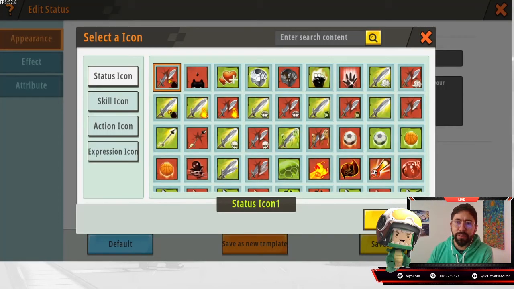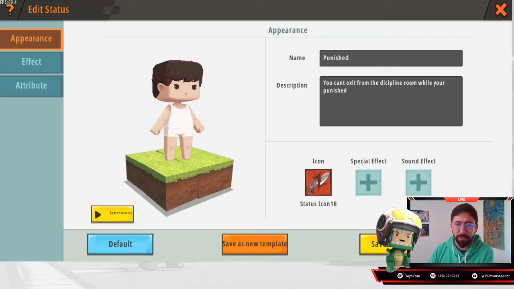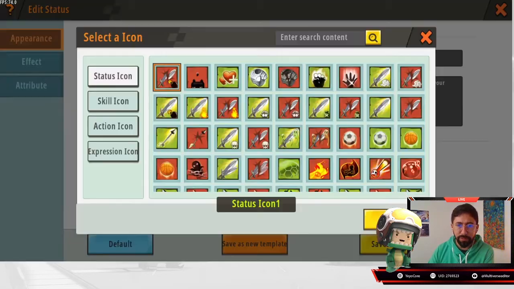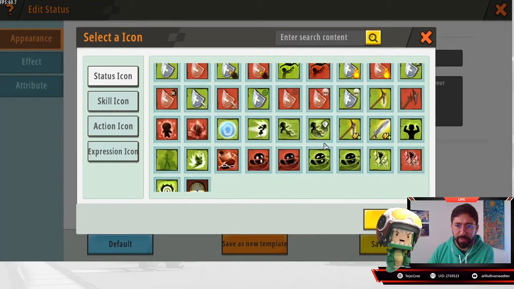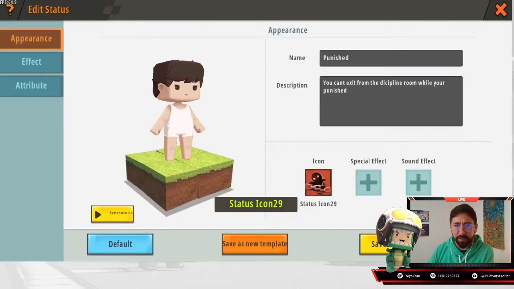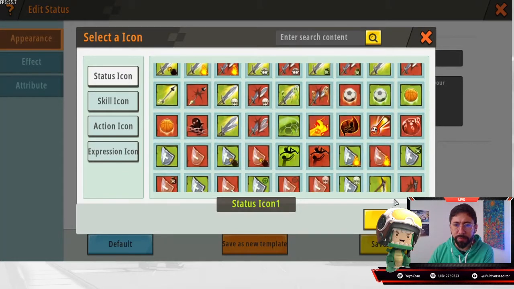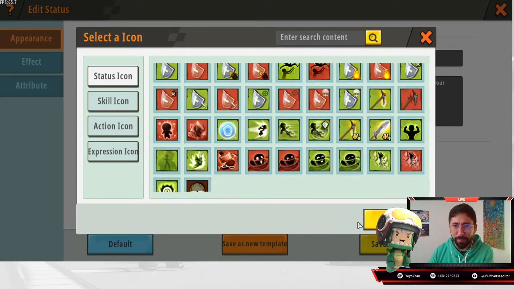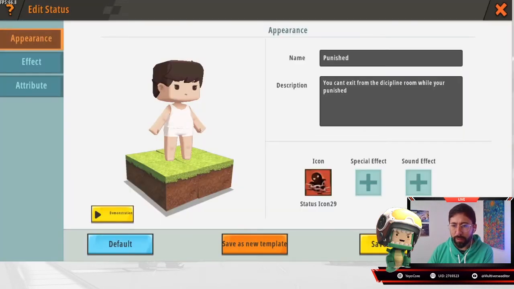Select the icon for it. Remember, this is like the visuals for your effect or for your buff. So select the item or the icon for it, sorry. I use this one because it has the chains around the player, so the player is going to understand that it's a bad buff. Remember, all the color red is going to tell the players that it is a bad buff. So try to select a red one.